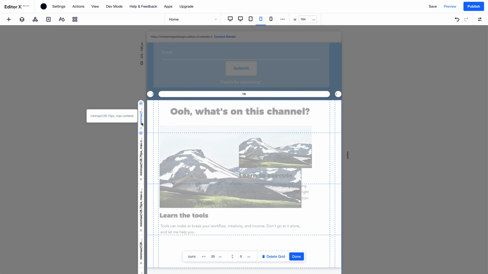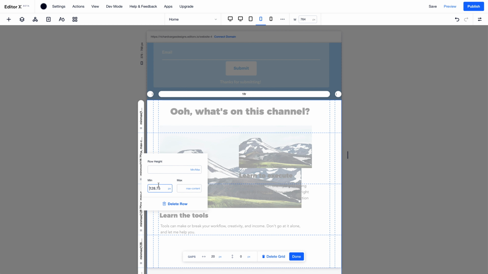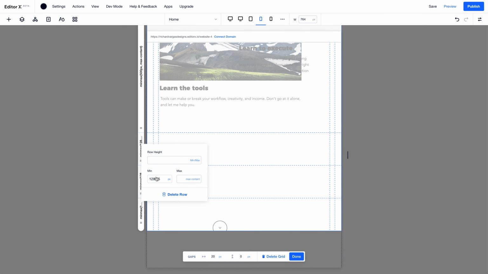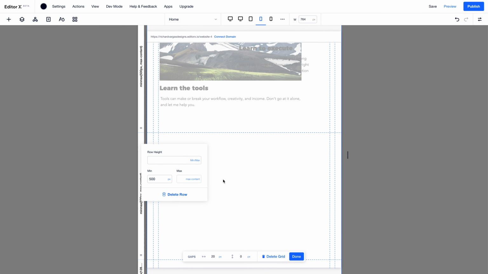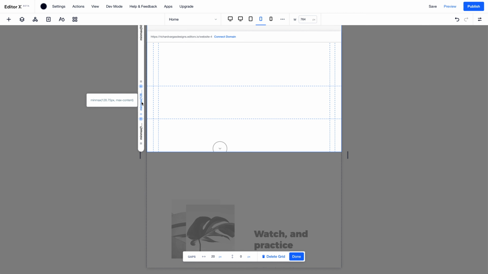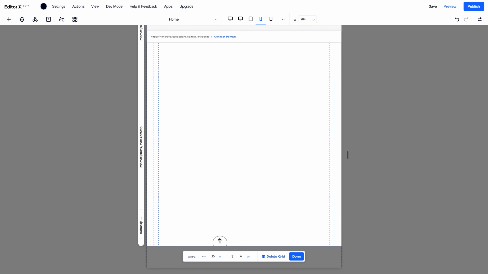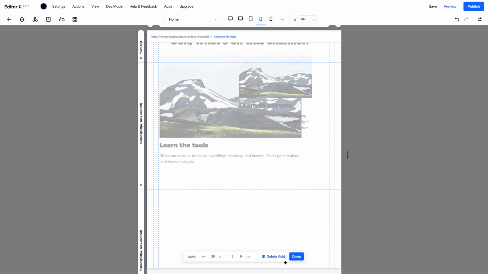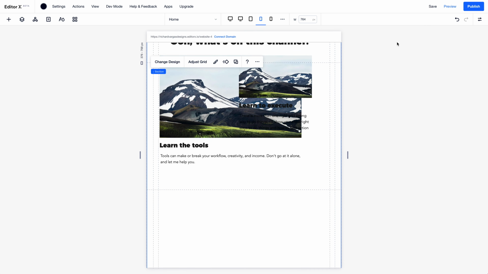Now we just want to make these a little bit larger so we can get our content in there. 500 pixels. We'll make all of these 500 pixels, except for the top and bottom ones. 500 pixels. All right. Click done. I'm gonna go ahead and save at this point.